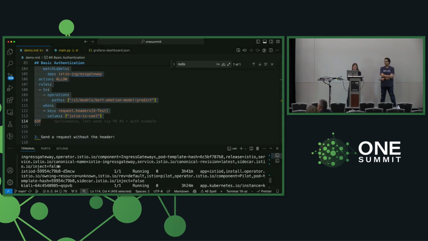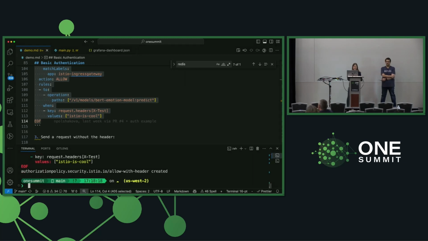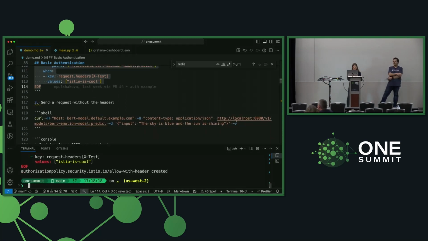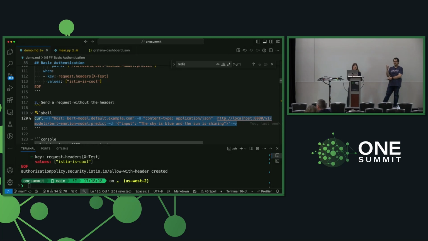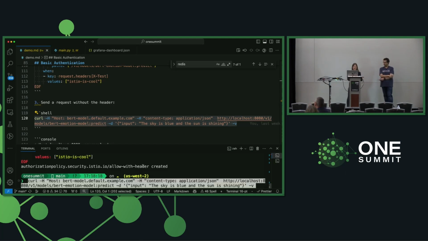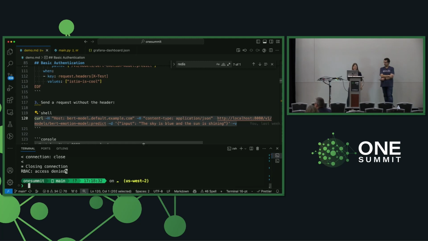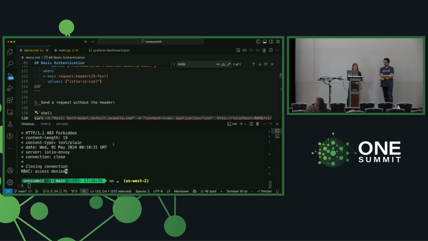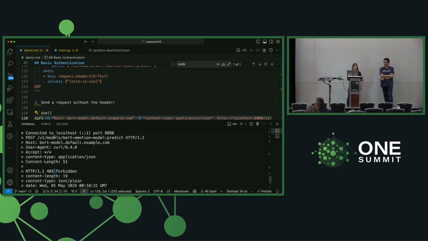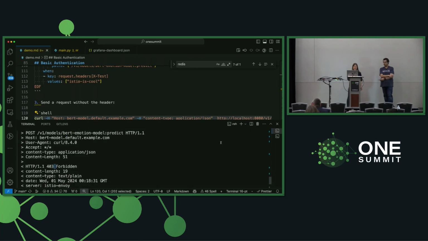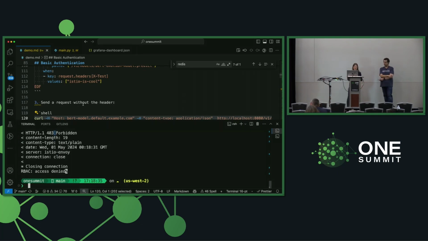Yeah, so you could think of doing user authentication, for example, and then getting the JWT token, extracting some claims from it, and using those claims as part of your authorization policy. But for now we're just going to use our header. So the first request I'm going to send doesn't have the header. Let me scroll up. We get a 403 forbidden. This request didn't have the header, and we can't access our model anymore.